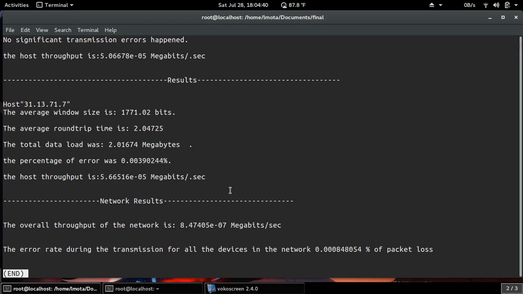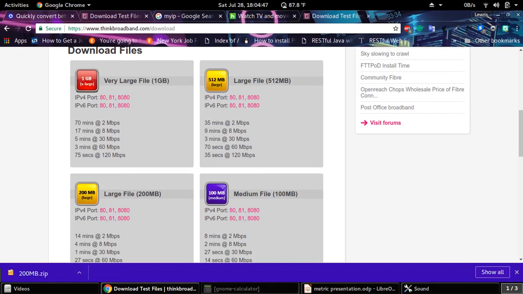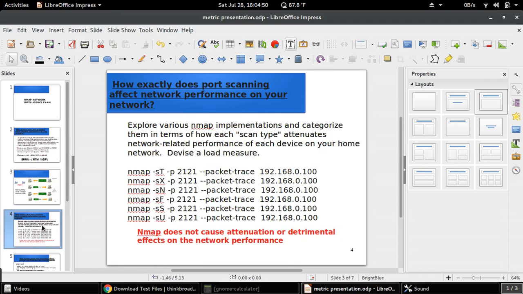And with that, I finished the first part of that question, and then we can go to the second part, that is how exactly does port scanning affect the network performance in my local wireless network. In this case, after analyzing my local wireless network, what I can tell is that Nmap doesn't cause congestion in my network, and the reason for that is how Nmap works.